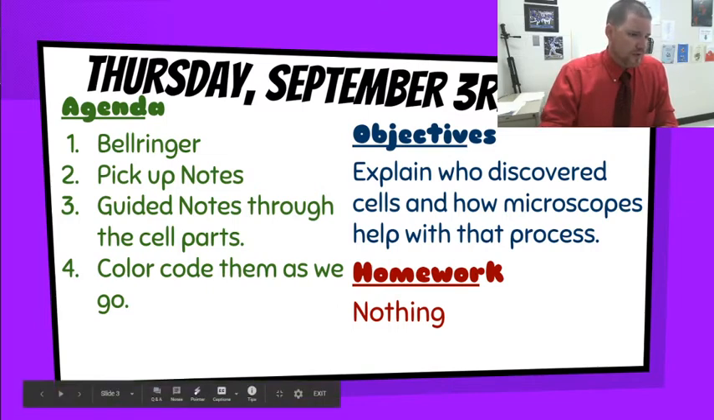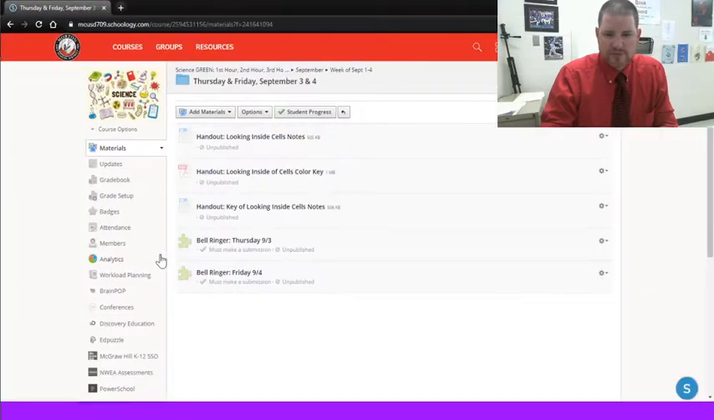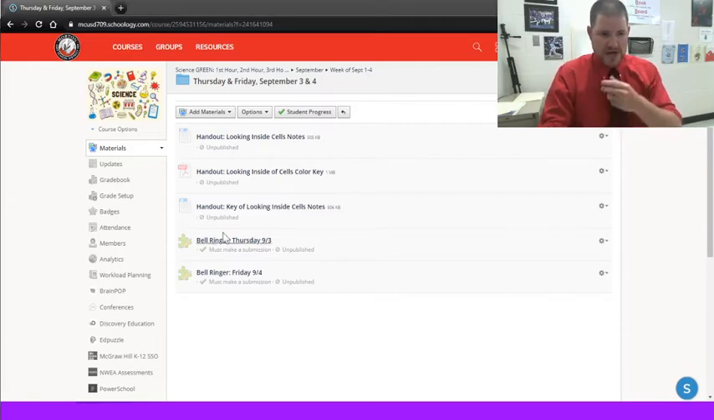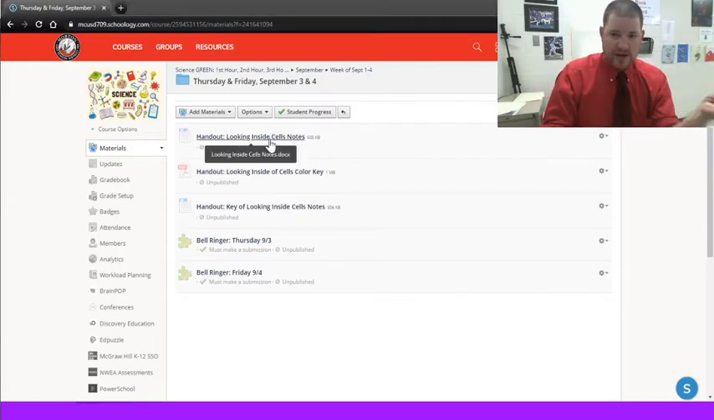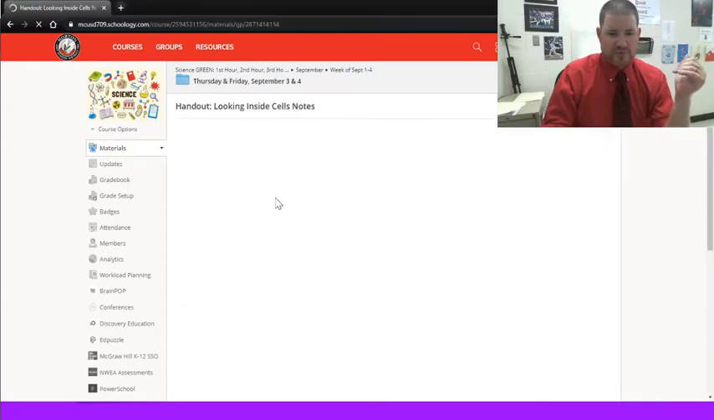First off, we're going to have our actual documents. So I'm going to bring up our folder for today. I'm doing this off screen right now. We'll have Thursday and Friday, September 3rd and 4th. Drop that into there so that we can see what's happening with it. The handout that we'll be looking at is the Looking Inside of Cells notes. So if you're at home and you have a printer available, you can print these out.